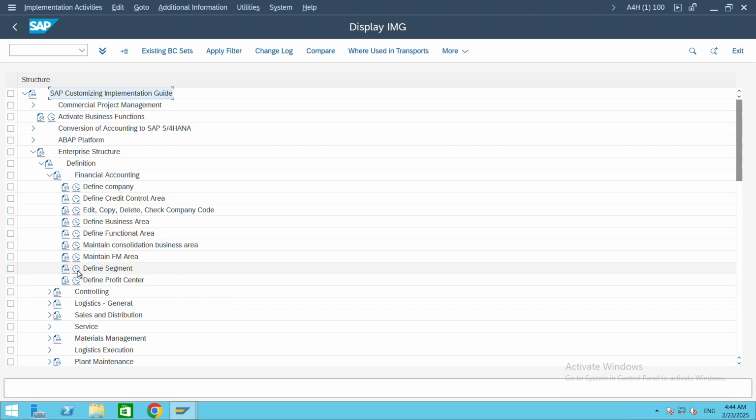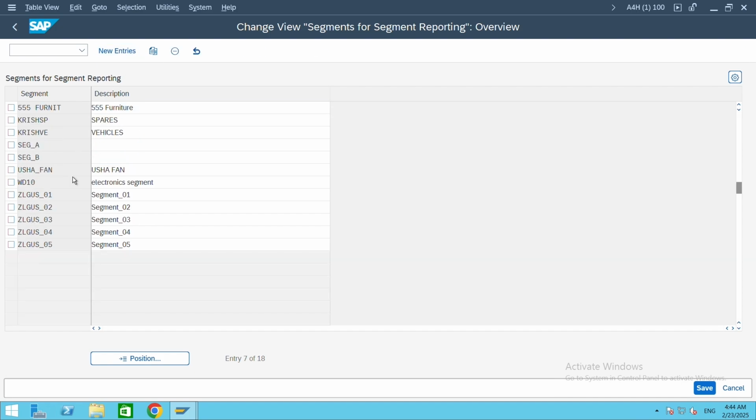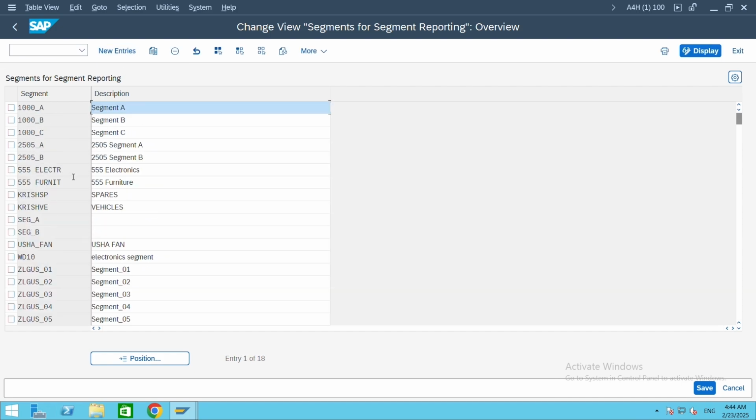Here you have the Define Segment field. Execute this. Here click on New Entries. Here if you see, there are so many segments which have already been created. So now we will create our own segments. Click on New Entries.